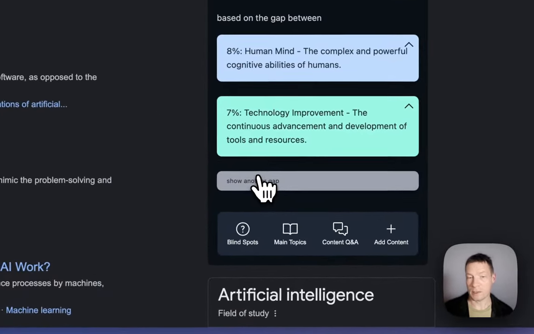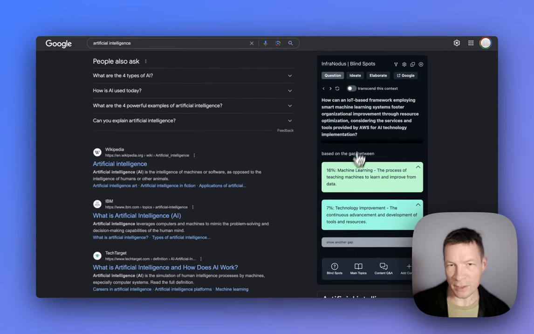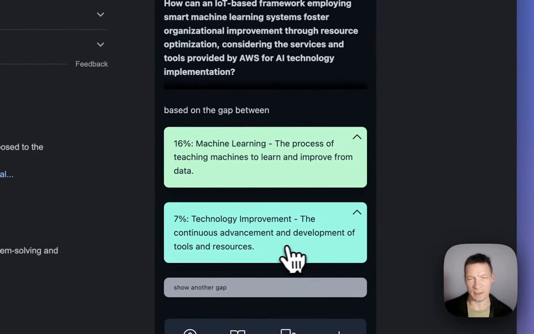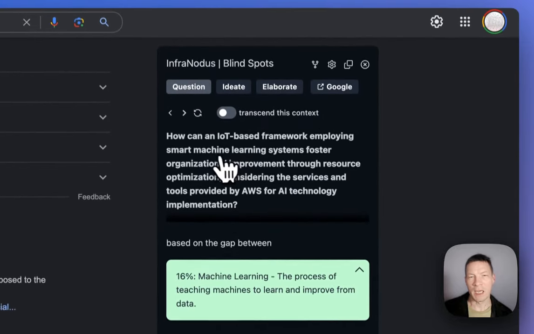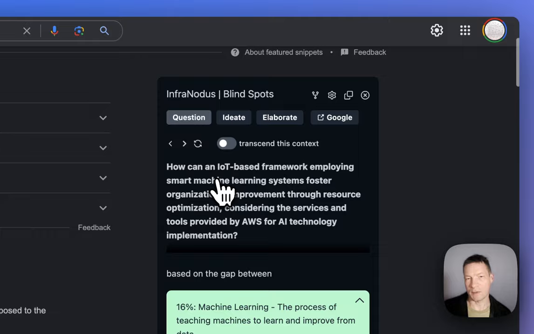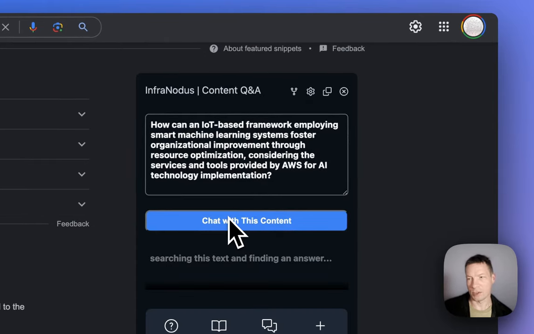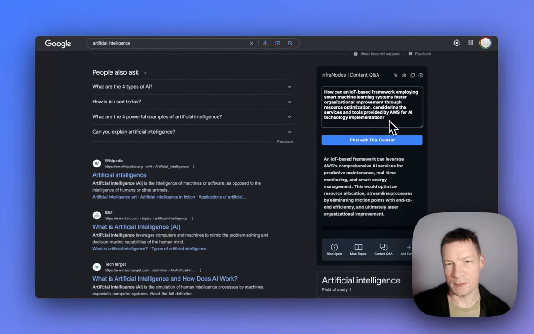Now, you can also reload the gap. If you click here, show another gap, it's going to reload the gap and generate a new question. So for example, here it's a connection between technology improvement and continuous advancement and development of tools and machine learning. And here it's talking about the IoT-based framework employing smart machine learning systems for organizational improvement. That can be a very interesting question to answer as well. By the way, you can send it to the chat itself and then generate a response from InfraNodus based on that question by asking it to extract the most relevant parts of the discourse for this topic. So then you will get an answer here.